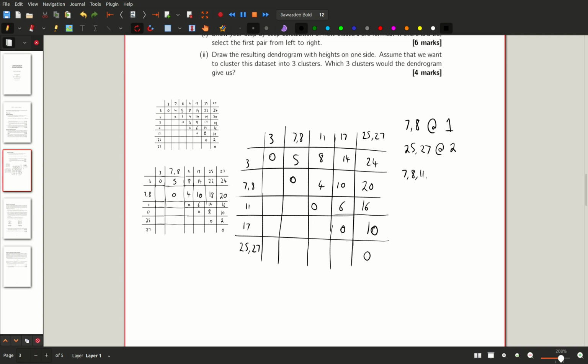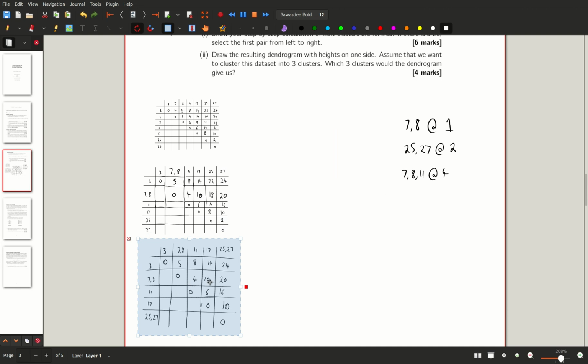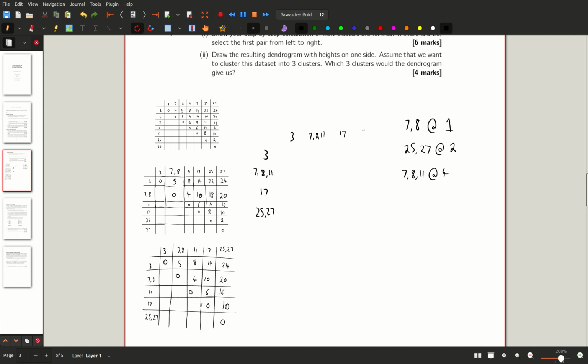And it looks like Adwit sent his solution, so let's just take a look at this. Actually, let me finish this and see if we get the same result. So now we merge 7, 8, and 11. So now we have 3, 7, 8, 11, 17, 25, 27. And we have 3, 7, 8, 11, 17, 25, 27. Boom.